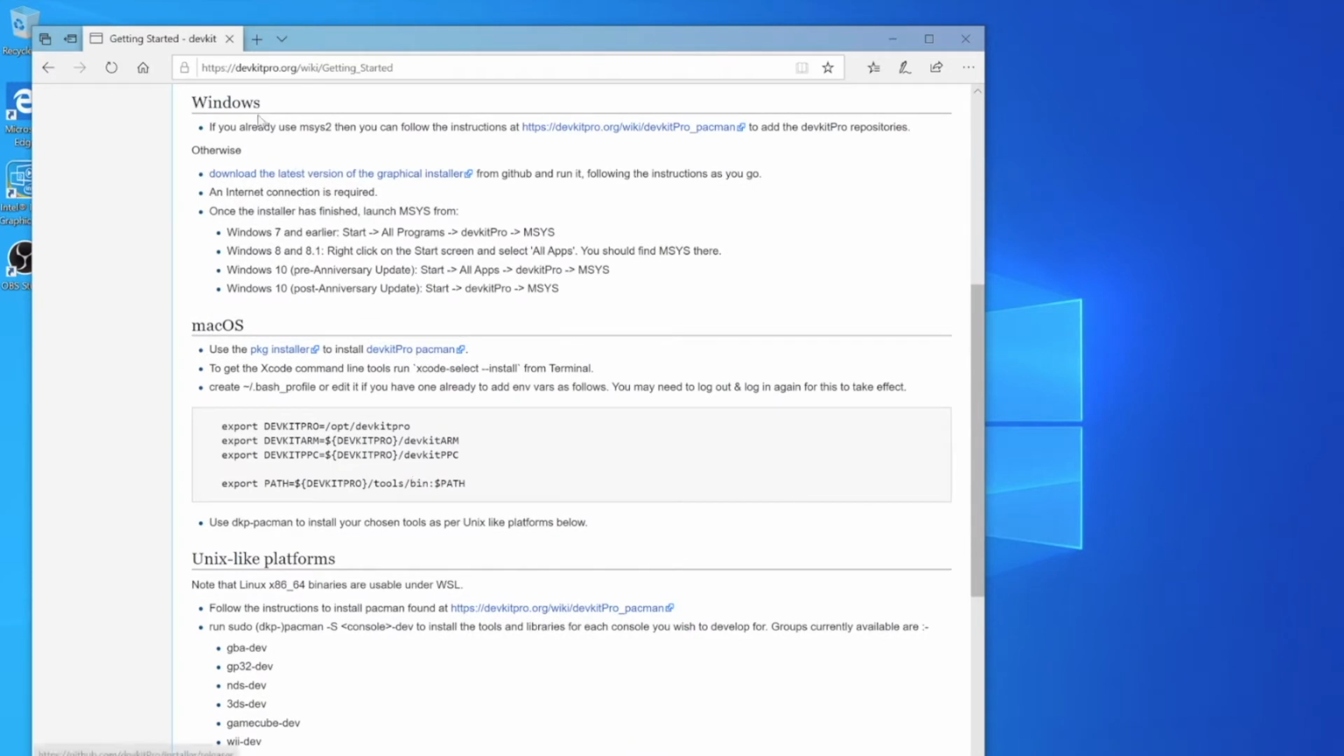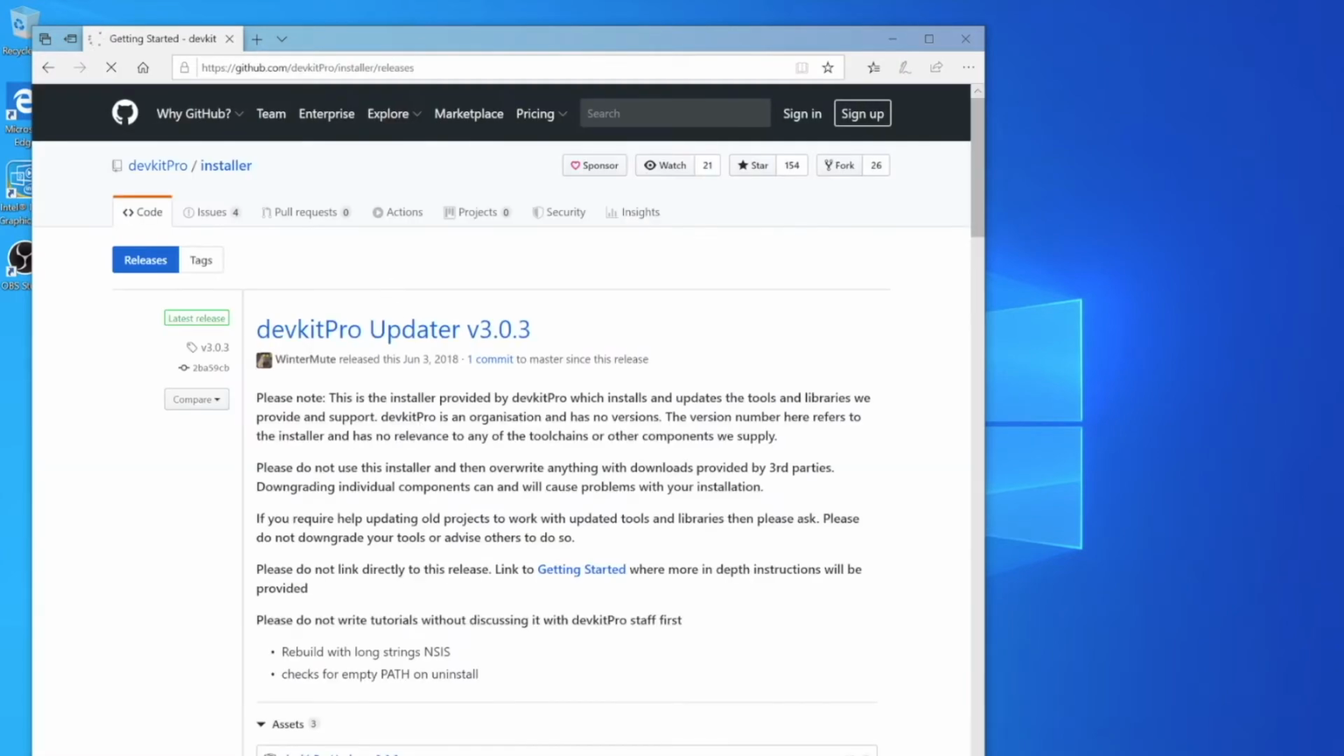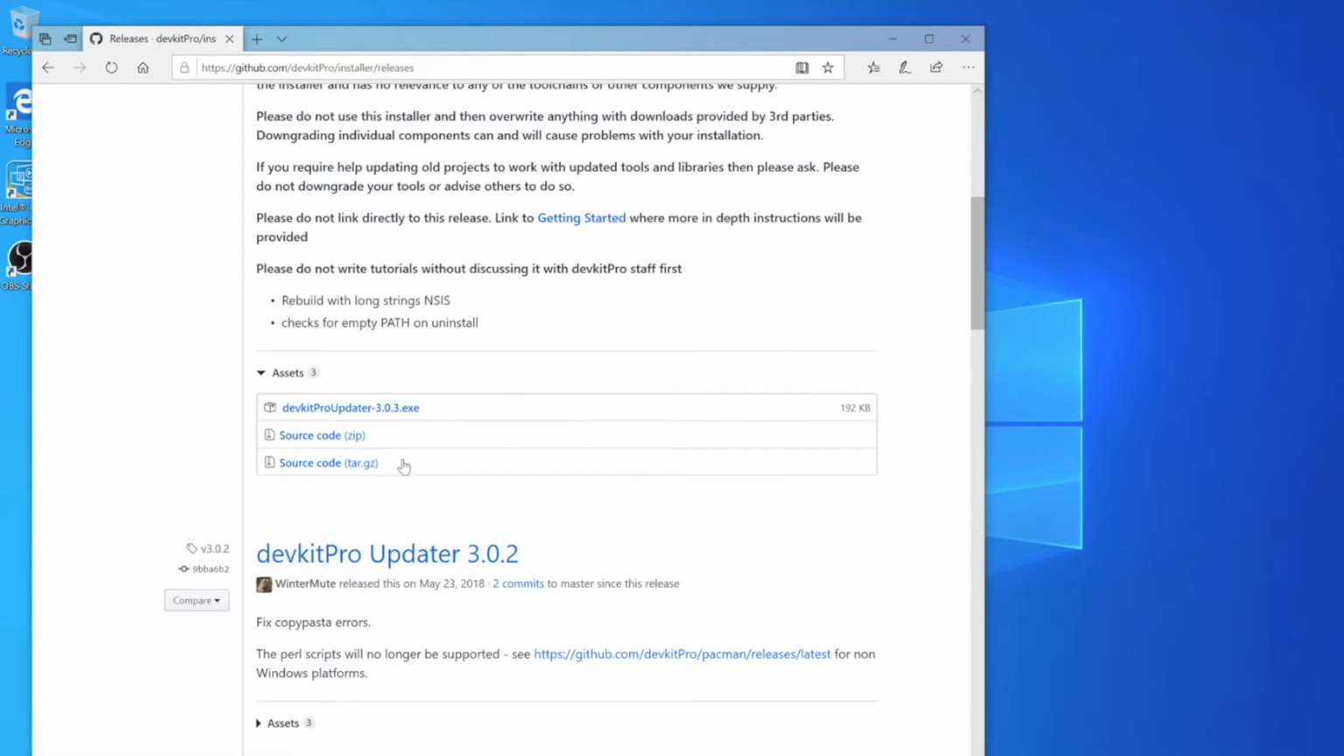Now Windows, you guys are pretty lucky. You have it easy. You can just download the graphical installer, which, why would you not? It's super simple to use, and we can just go ahead and run that. That's going to install our toolchain that we were talking about.